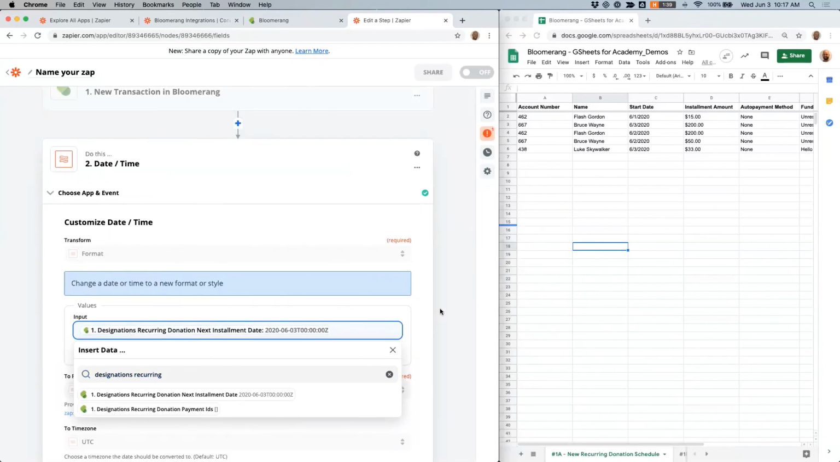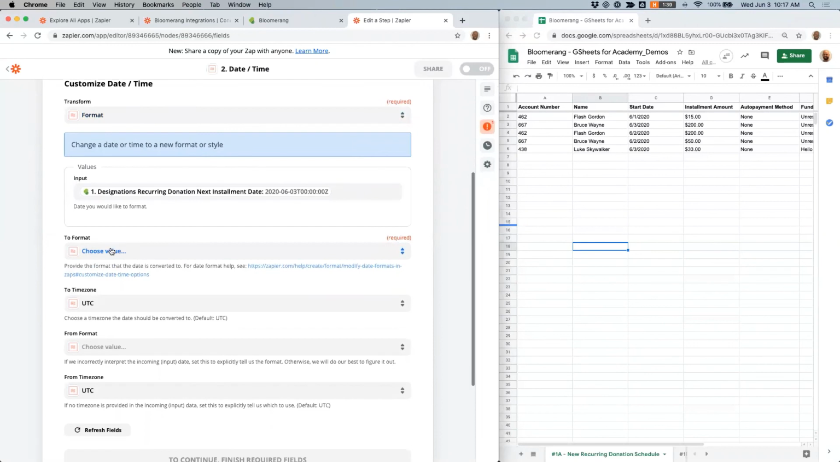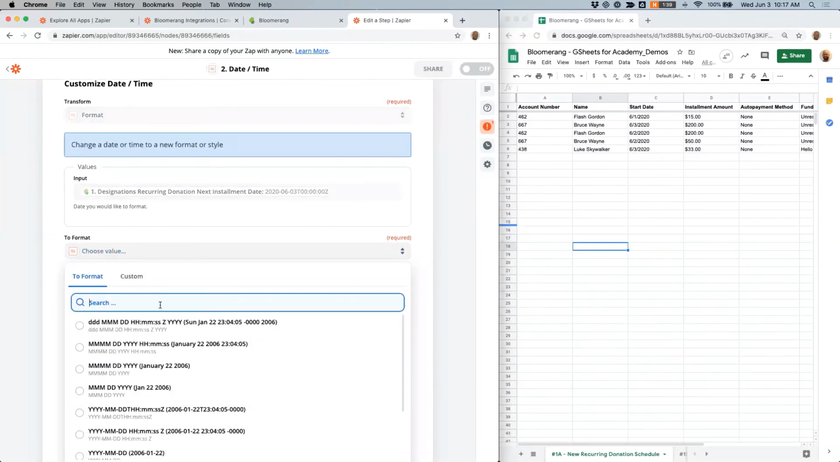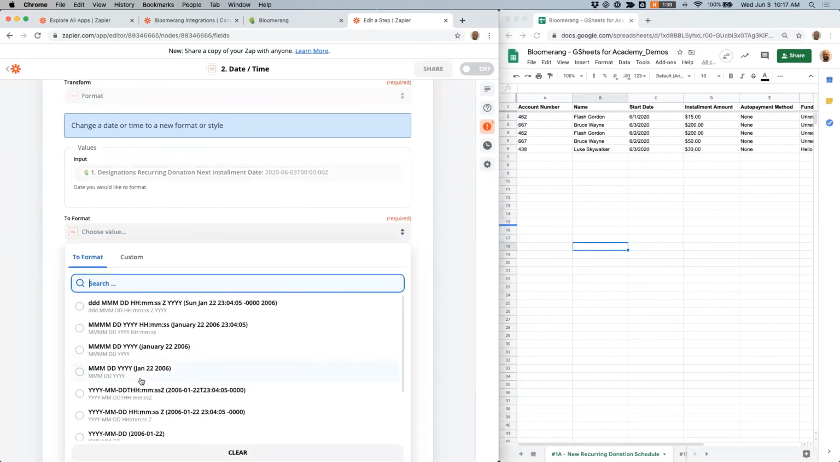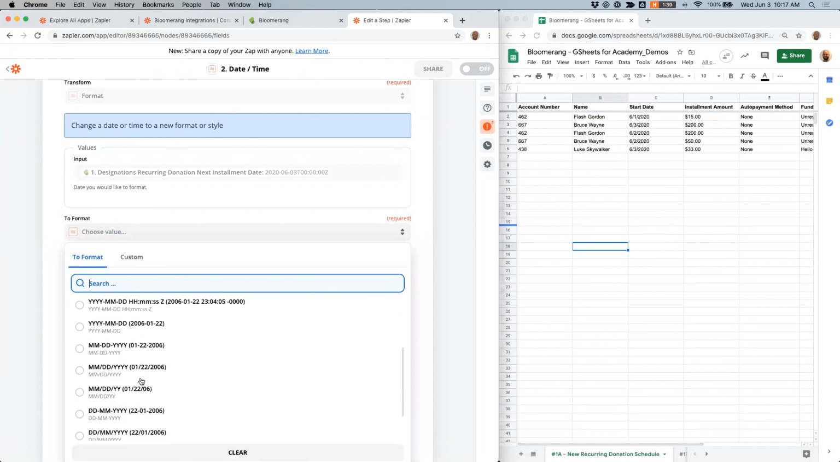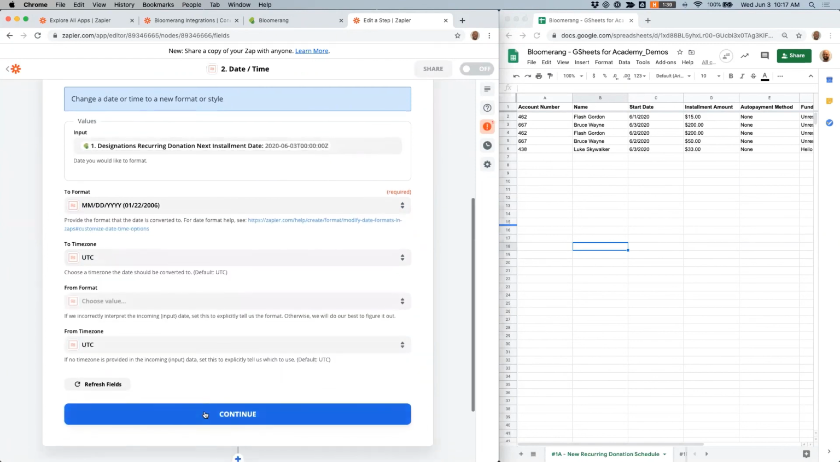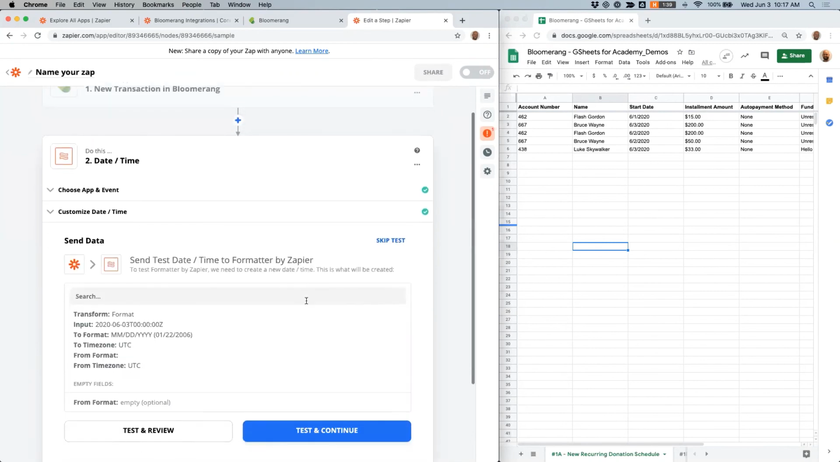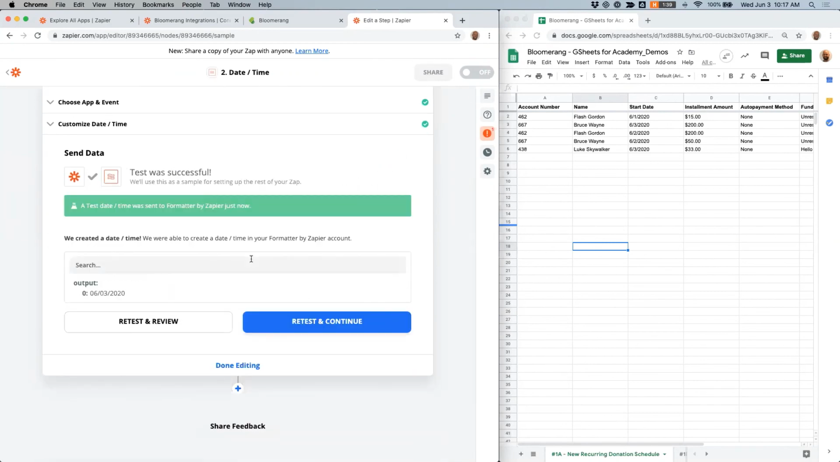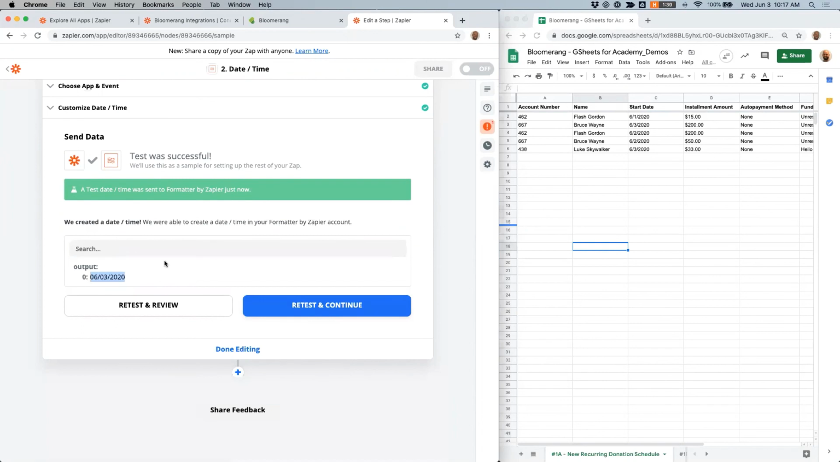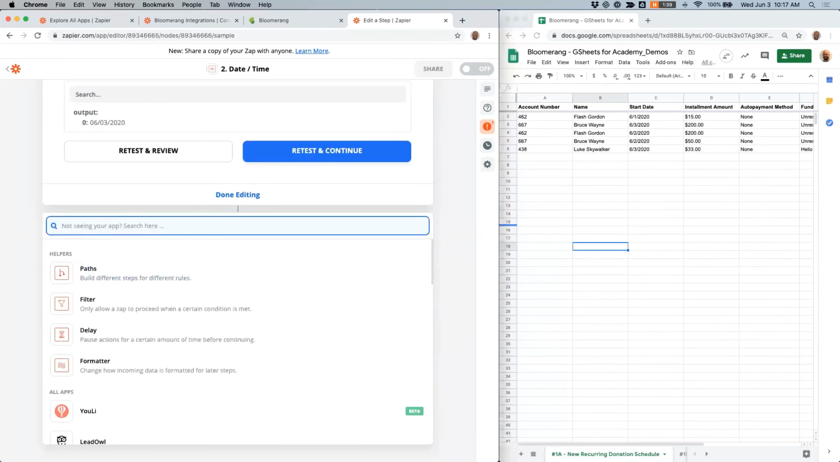It's just like a word merge. And I'm going to change my to format to, let's say, where's my month, day, year? This right here, month, day, year. If I test that, you'll see that I'm converting now that timestamp date into a regular date. So now I'm ready to go into my Google spreadsheet.